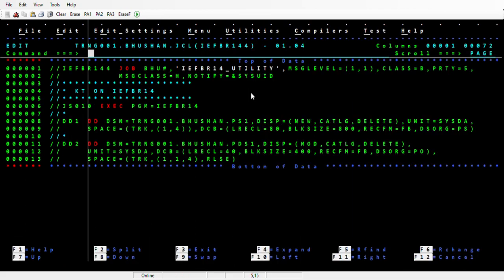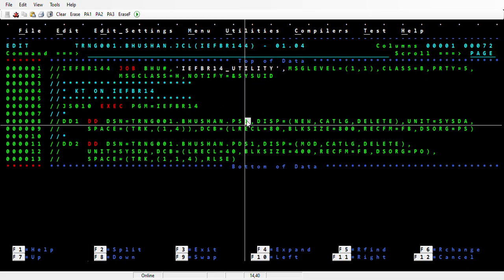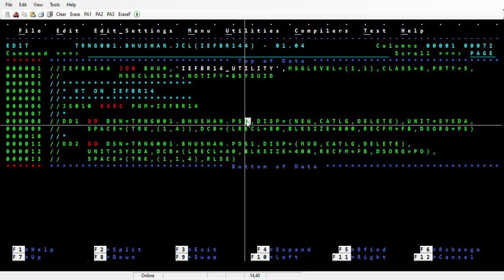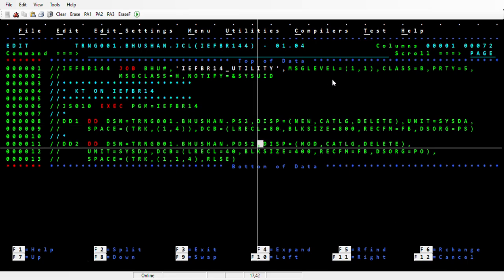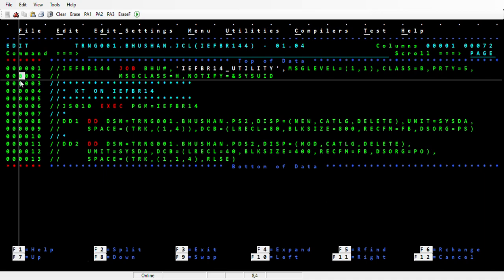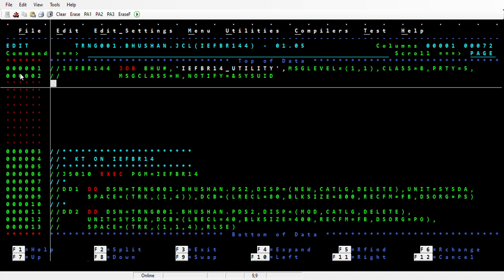So now I will explain all the other parameters, how to write the JCL, how to write IEFBR14, and how to create these datasets. Okay, all these things I will practically show you. Before that, I want to show you the use of the message level. So we will try to give some introduction about message level here itself in the same JCL.